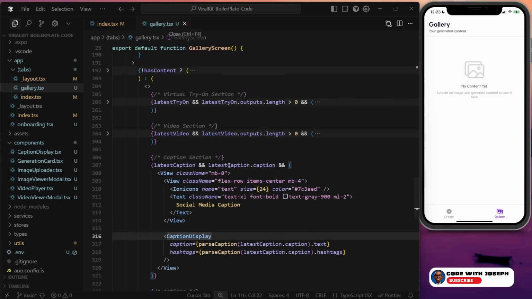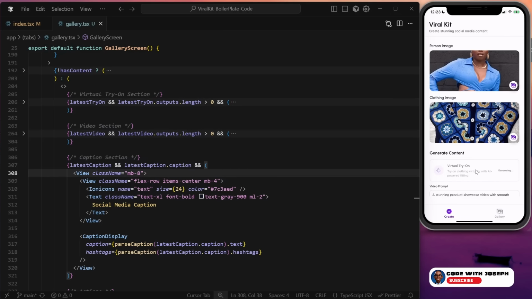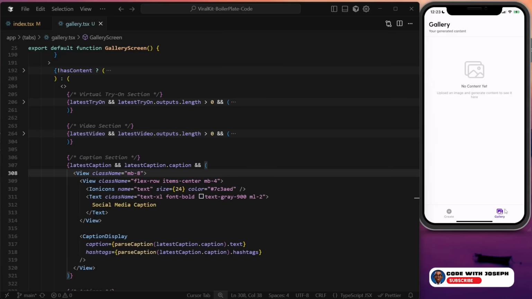So let's head back to our create and let's start creating things right away. As you can see, it's still loading, which shouldn't be the case. So how do we fix this? We have to, one last time, uninstall our app, install it again, and try to generate the content, and we should be able to see things shaping up in our gallery.